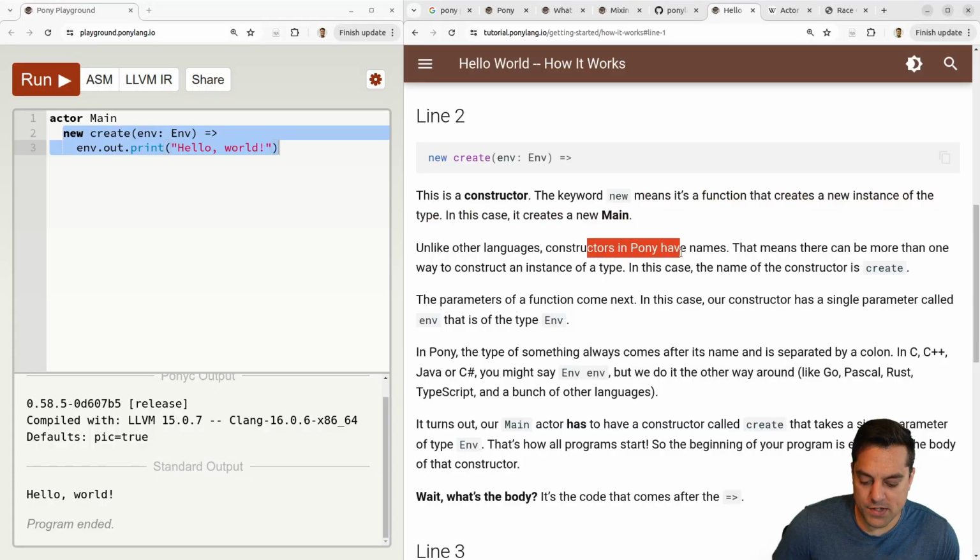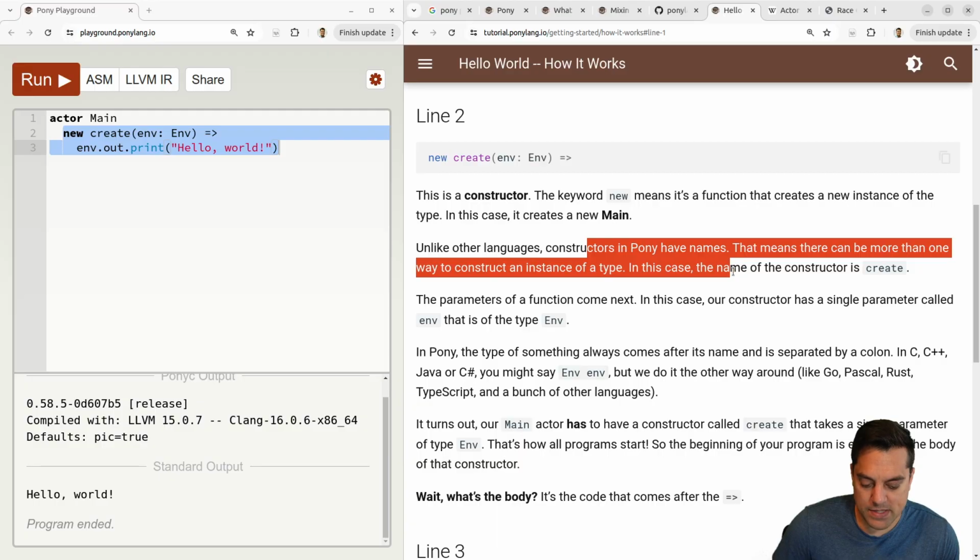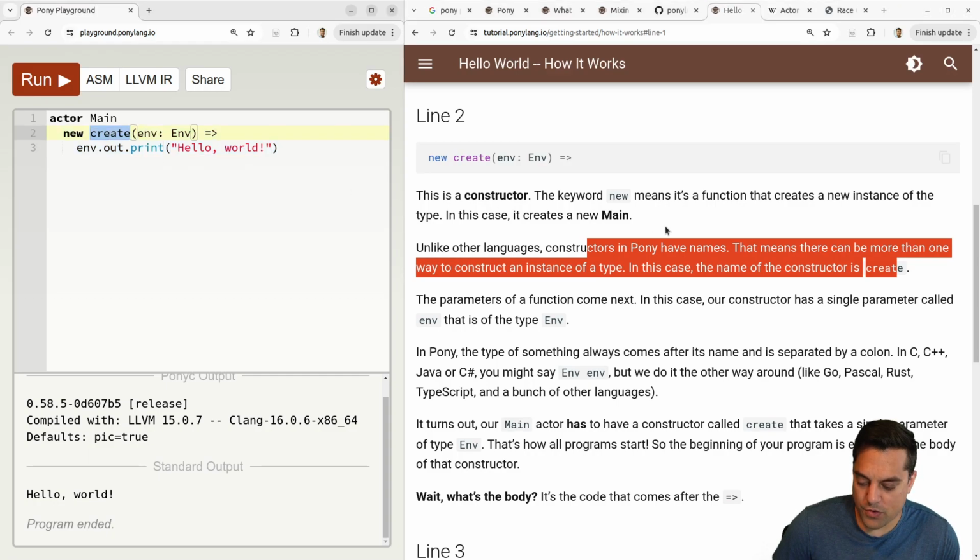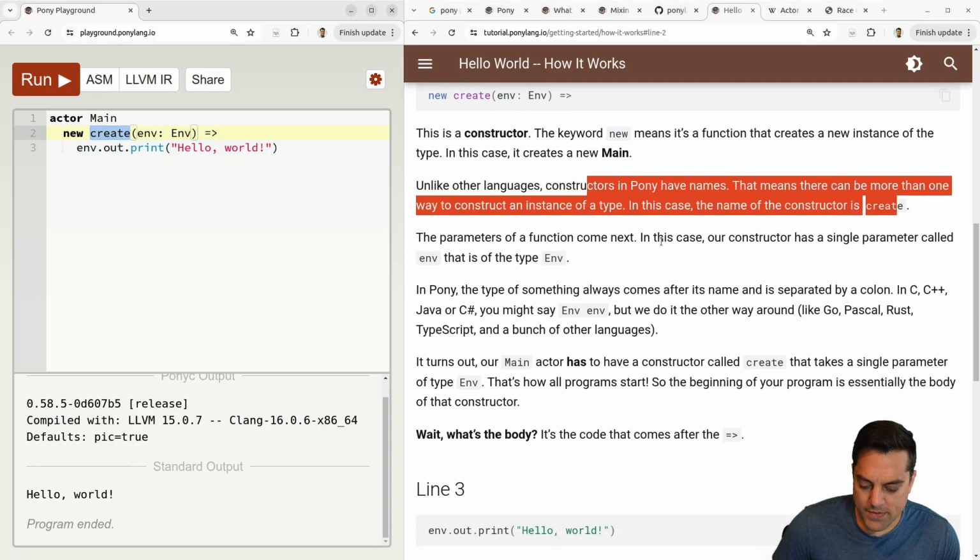Okay, unlike other languages, constructors in Pony have names. That means that there can be more than one way to construct an instance of a type. In this case, the name of the constructor is create. Okay, new create. The parameters of a function come in next. Okay, here we are, env colon env. In this case, your constructor has a single parameter called env that is of type Env. Okay, so the type is after the name.